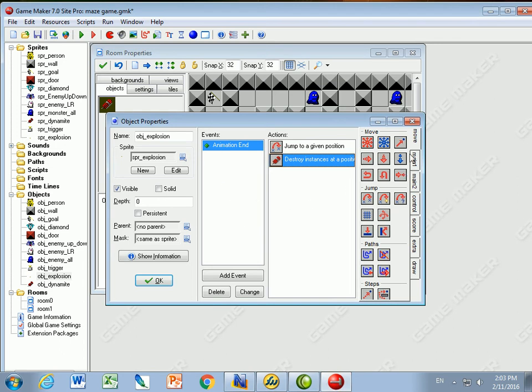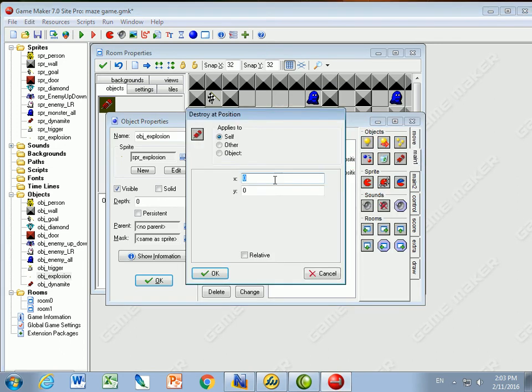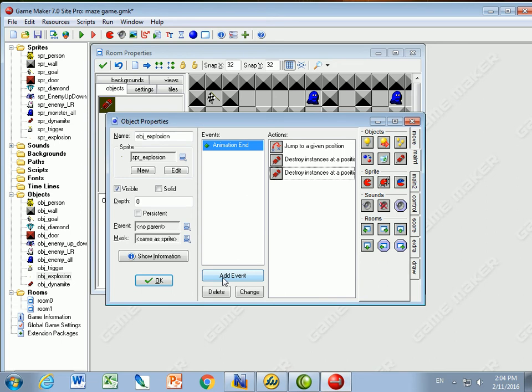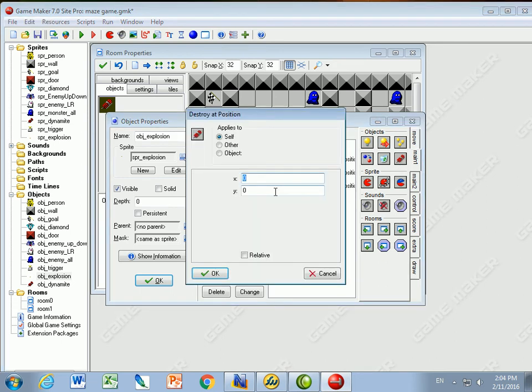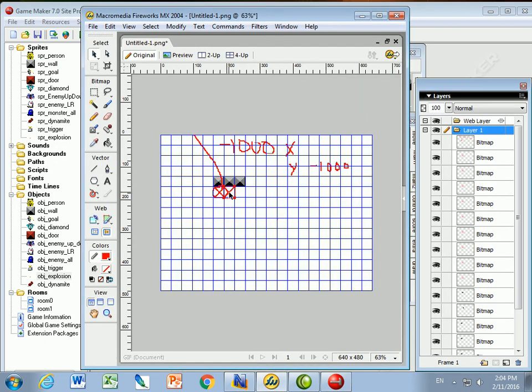So I do another destroy at position, and I'll select destroy at position. This time I do 1000 relative, but take away 32 because I want it to destroy to the left, and the same Y coordinate, which is 1000. And I'm going to do the same to go to the right, where I would add 32. By adding 32, I would destroy positive 32. So if this position here is 1000, 1000, this would be 1000 plus 32, to the right.